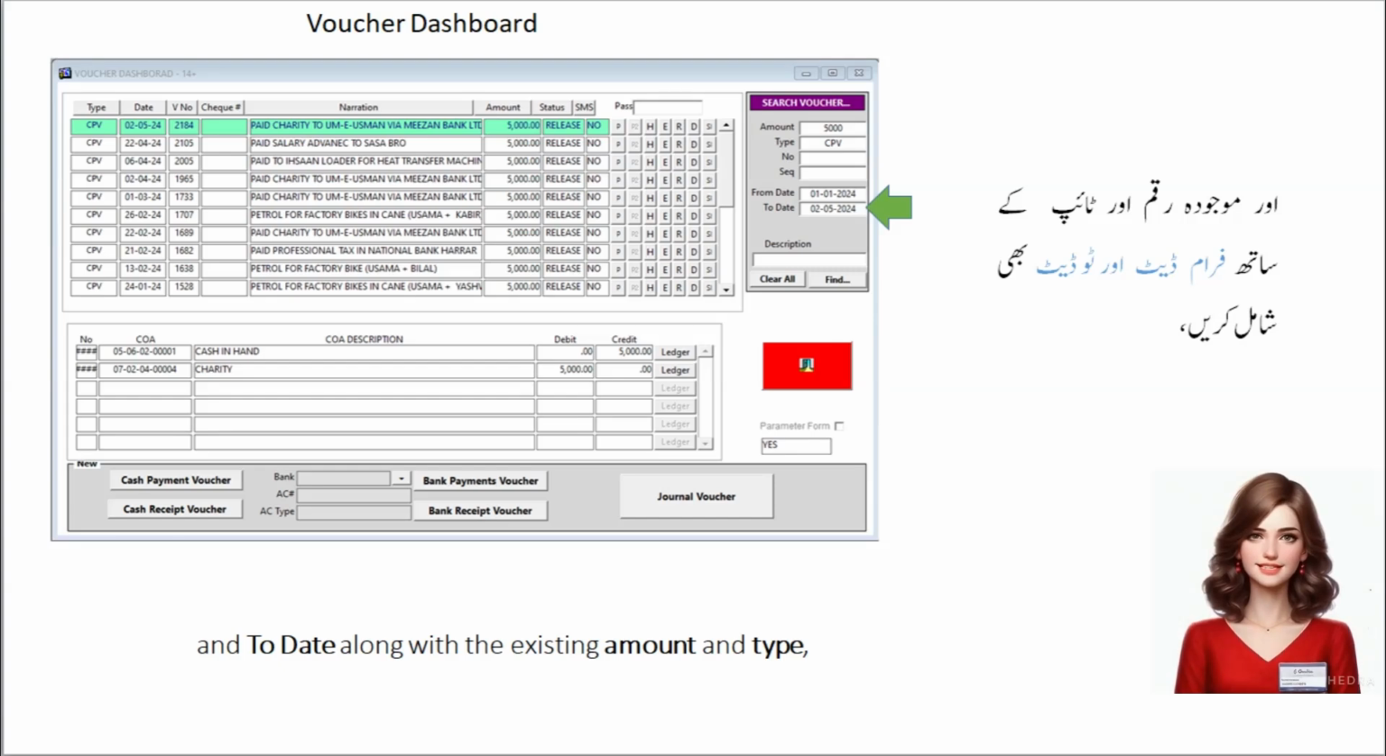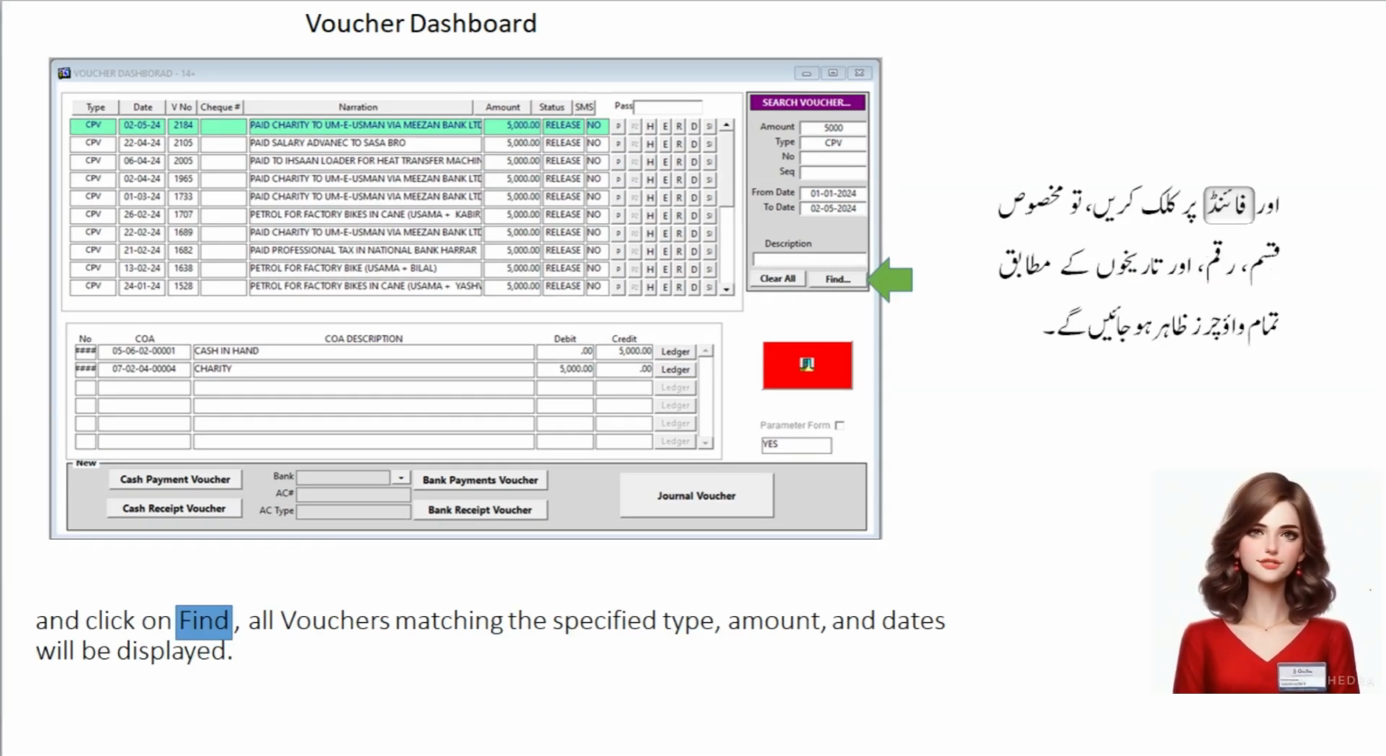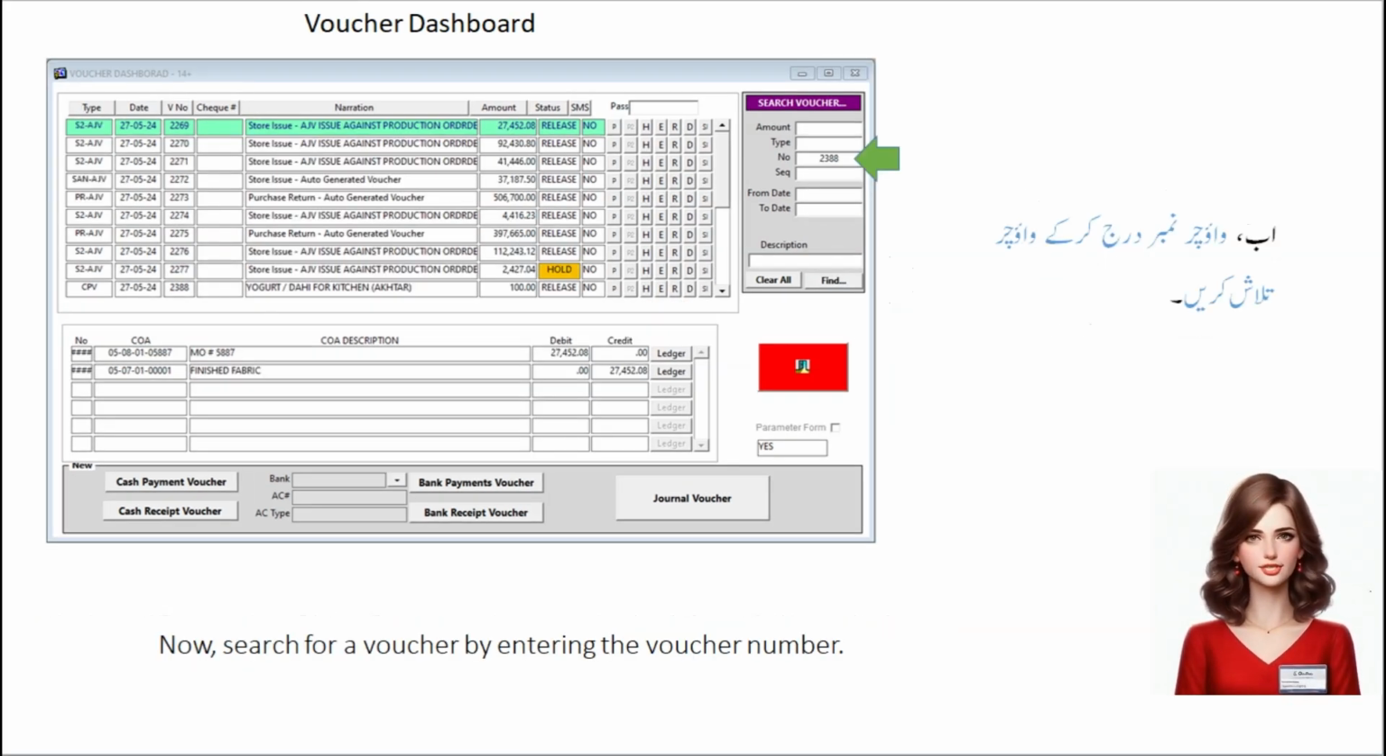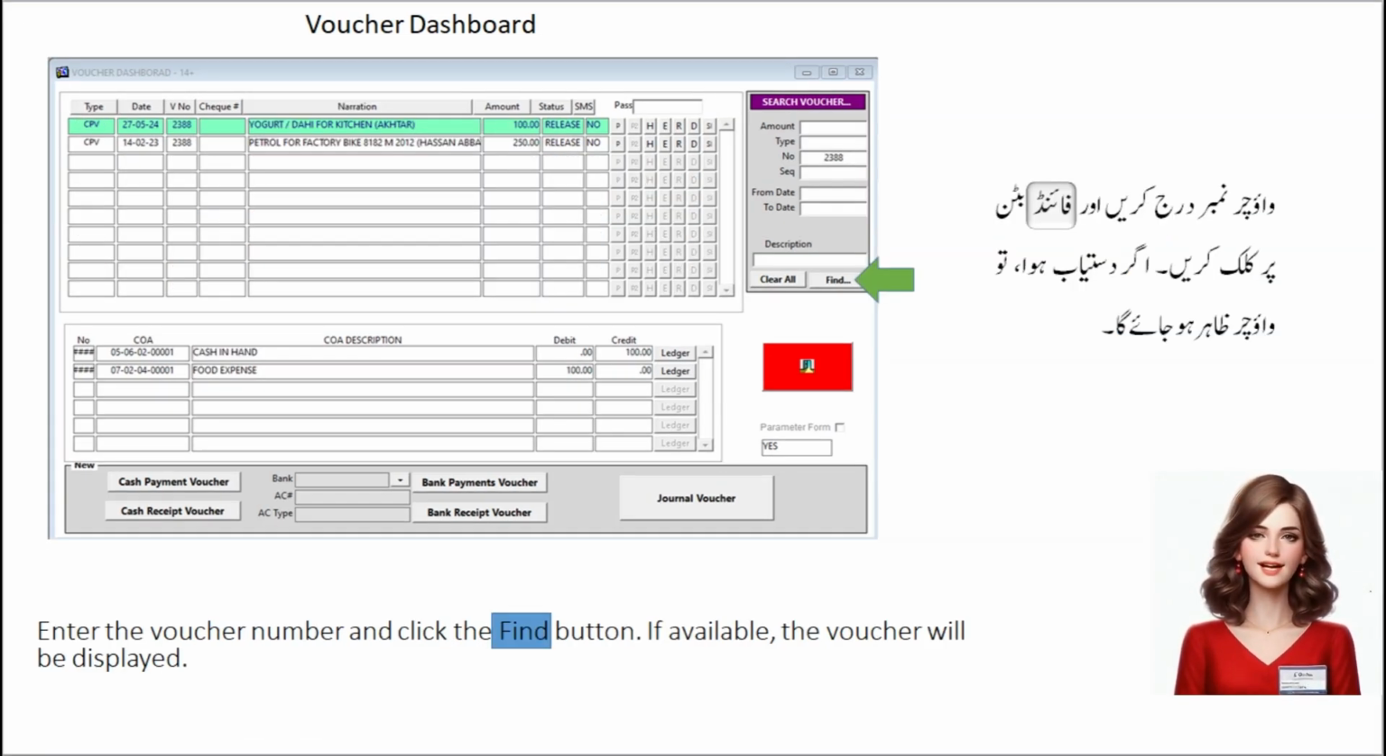And enter a date along with the existing amount and type and click on Find, all vouchers matching the specified type, amount and dates will be displayed. Now search for a voucher by entering the voucher number. Enter the voucher number and click the Find button. If available, the voucher will be displayed.